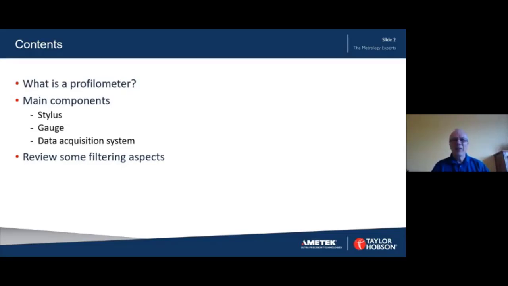Okay, so we'll start by asking what a profilometer is in the context of this presentation before looking at the main components of the stylus, gauge and data acquisition system. I won't be covering the whole instrument, and in particular I'll not be covering anything to do with the drive or control systems. I'll only briefly mention surface texture analysis, as this will be covered in a future presentation.